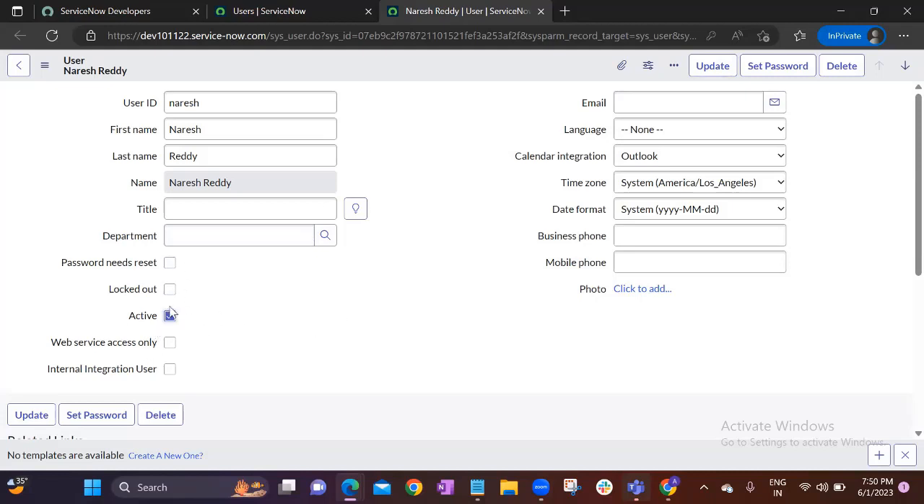Okay, if temporarily he will be out of the company, they can make it logged out. Instead of inactive, they will make it a temporary logged out user, so that even if he logged out, he cannot log in. Okay, so this is a way.